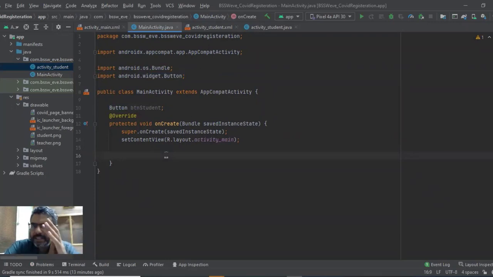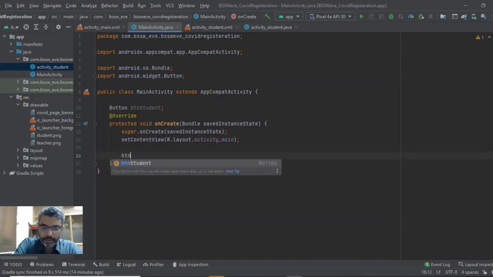ये मैं बटन के ऊपर कर सकता हूं, इमेज के ऊपर कर सकता हूं, टेक्स्ट के ऊपर कर सकता हूं, किसी भी कंपोनेंट के ऊपर हम इस चीज को लगा सकते हैं. No problem with that. तो मुझे इमेज के ऊपर लगाना है कि जब मैं इमेज पे क्लिक करूं तो कोई इवेंट परफॉर्म हो. तो उस इवेंट को टेक्निकली हम कहते हैं कि we need to listen to that particular event. उसके लिए what I do is, सबसे पहले I will say button student is equals to findViewById.